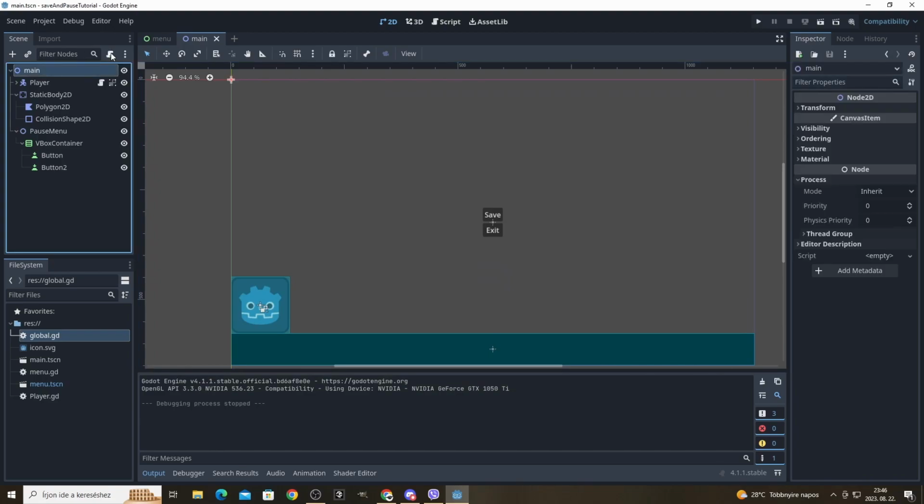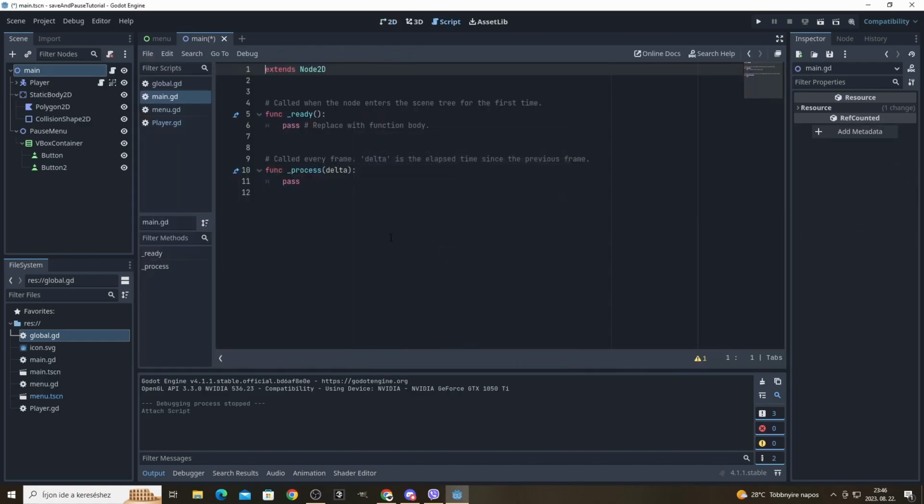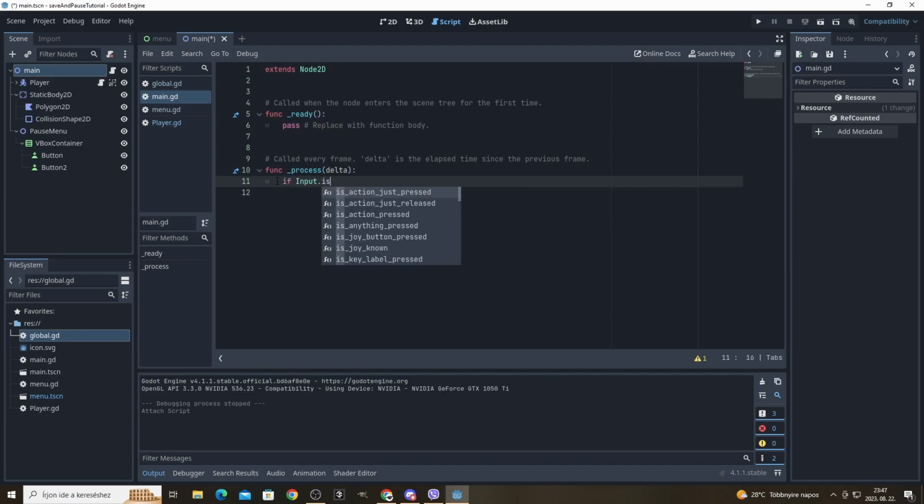I am going to attach a script to the root node, and in the script under the process function I am going to check if the escape key is pressed. I use is_action_just_pressed.